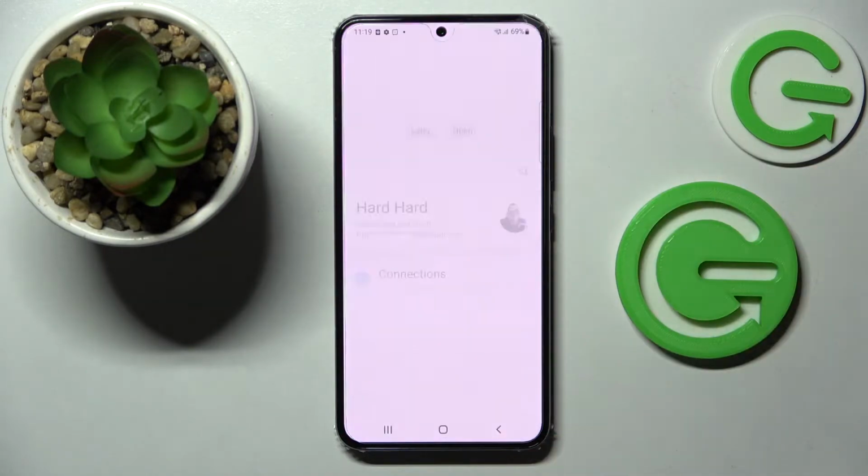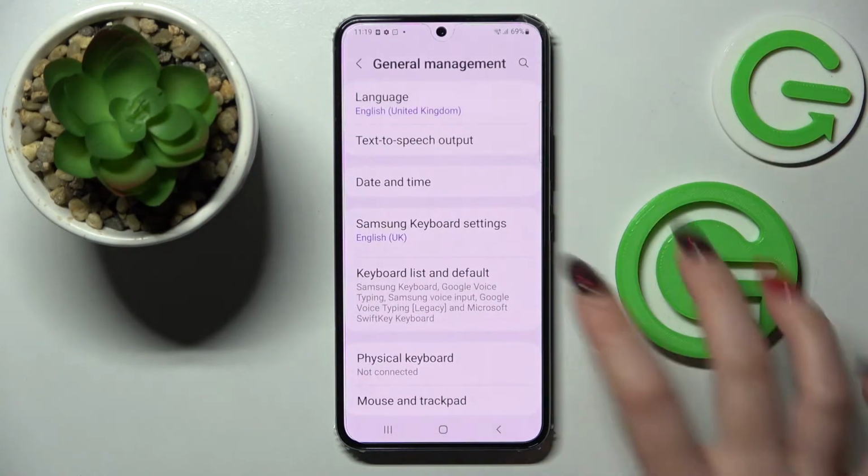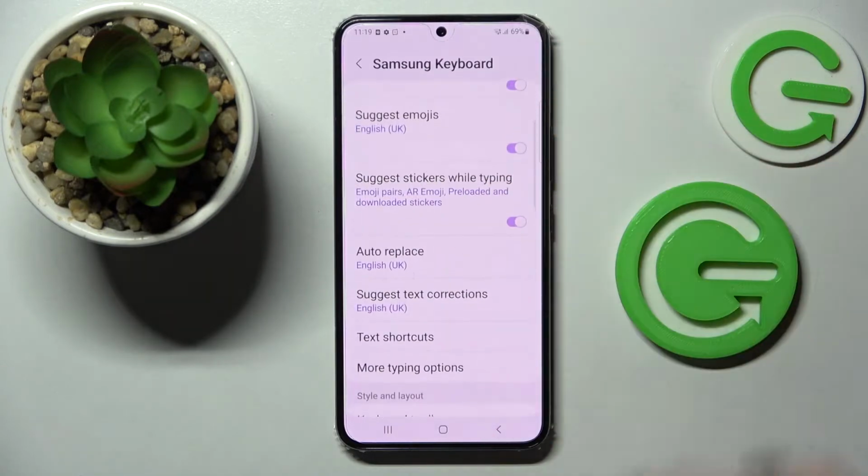First of all, go into Settings. Now scroll all the way down and tap on General Management. Then choose Samsung Keyboard Settings, and as you can see, some smart typing features are over here.